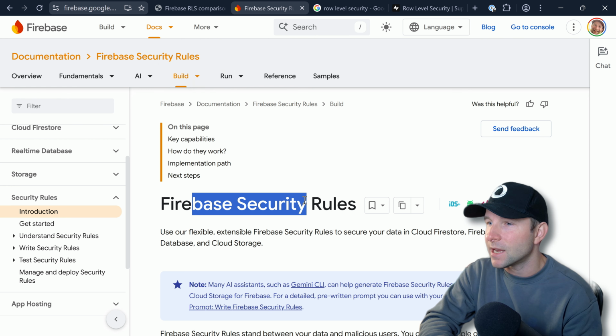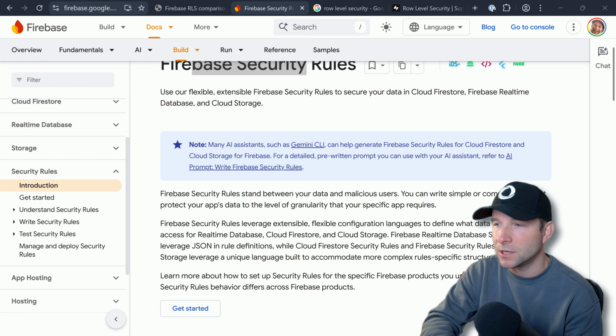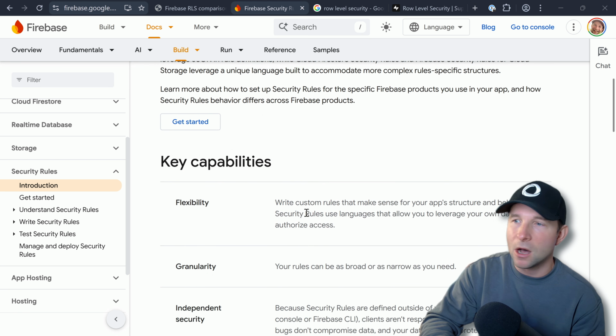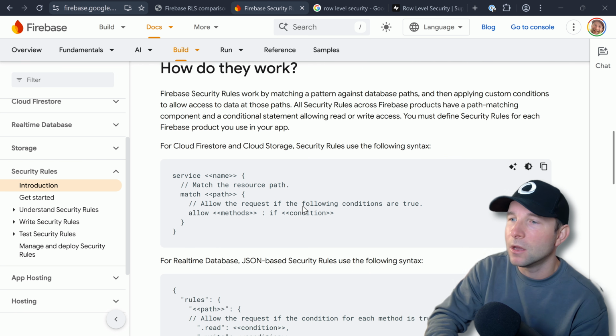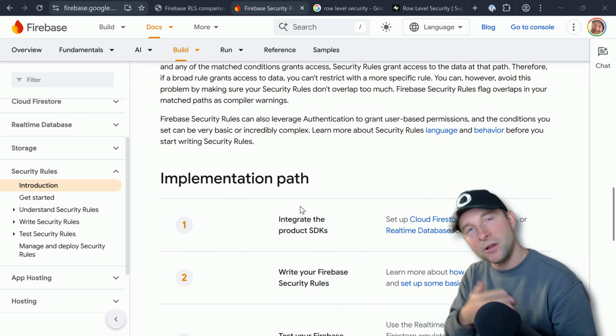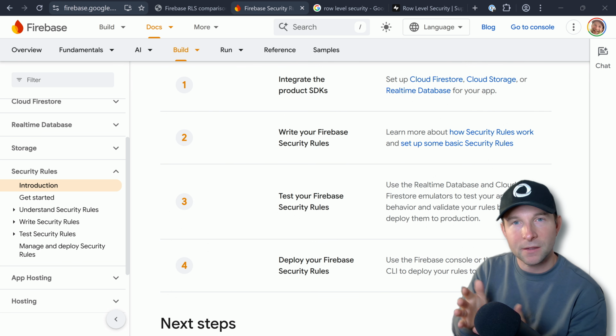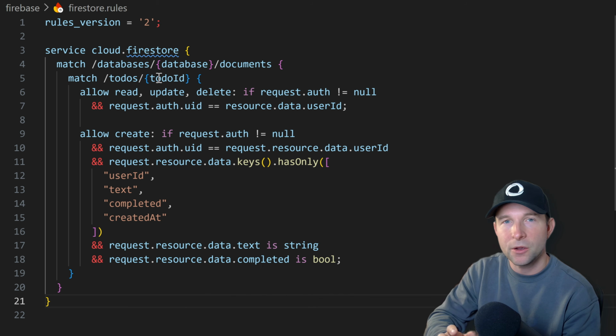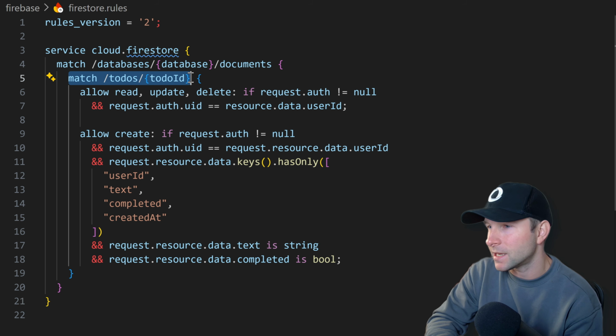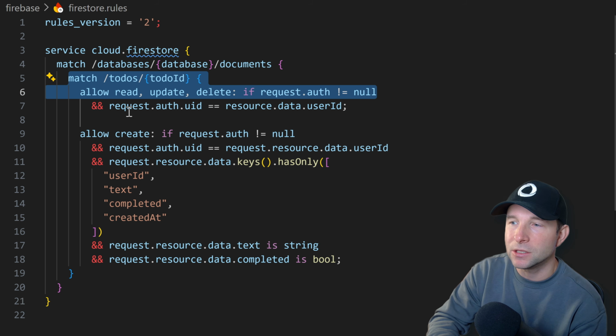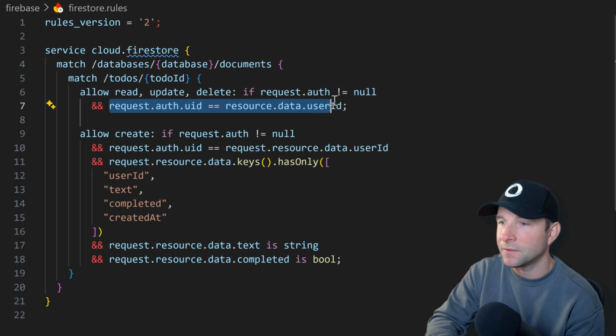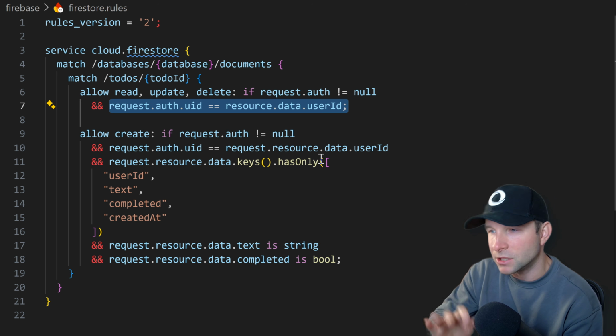Well, in Firebase, this is handled with something called Firebase security rules. These rules are a series of checks that are run before we return any data or write any data to the Firebase database. So for our to-dos collection, we can add something like this. Here we're basically saying that if you try to access the to-do with this ID, you first have to make sure that it actually belongs to this user.